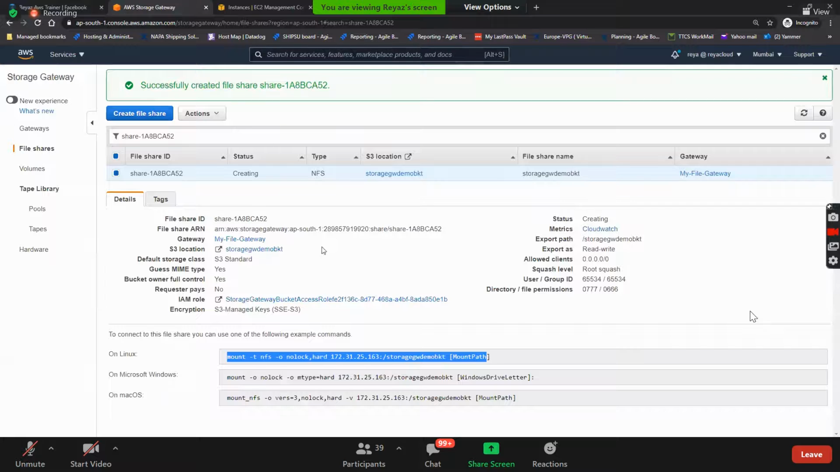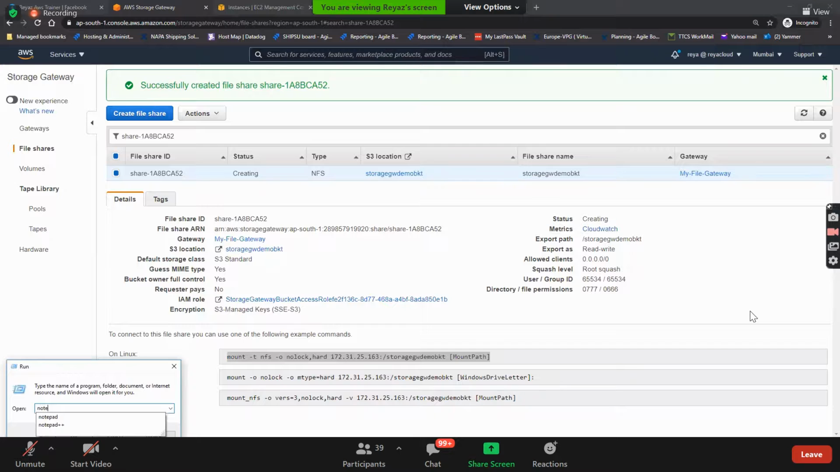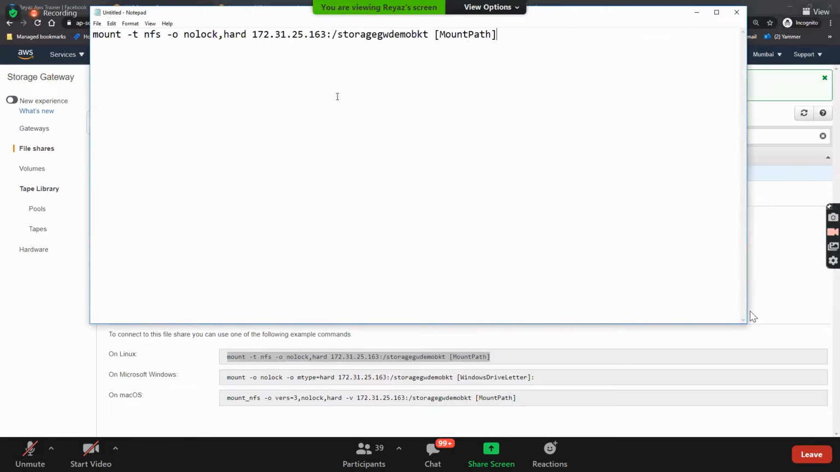Which path? Do you see that here? We have this path, right? So take this in Notepad. Instead of mount path here, what is the folder that we have created? File gateway, right? So file gateway slash.